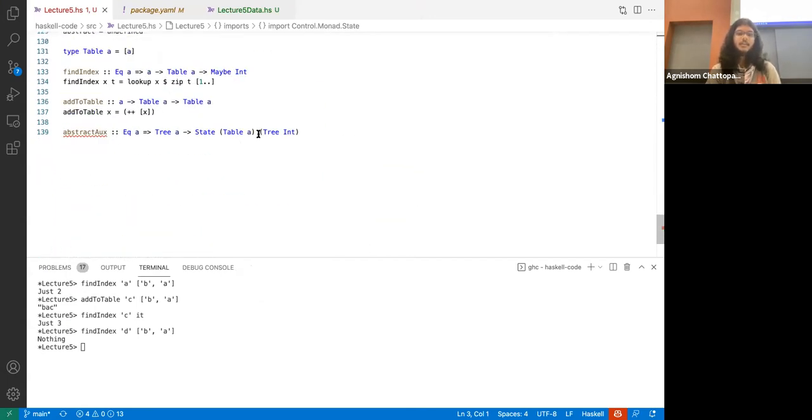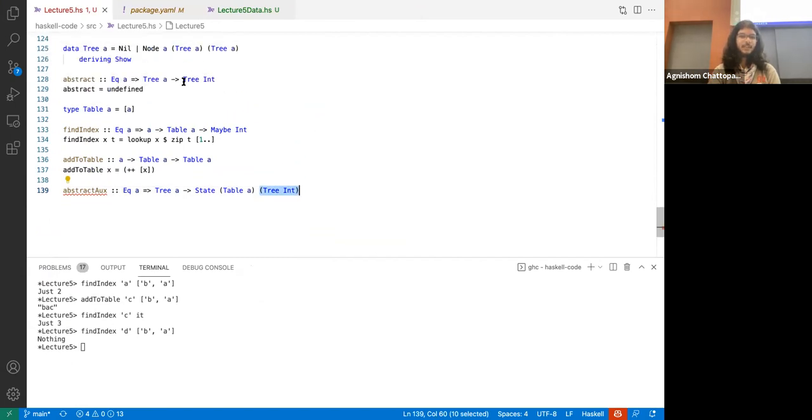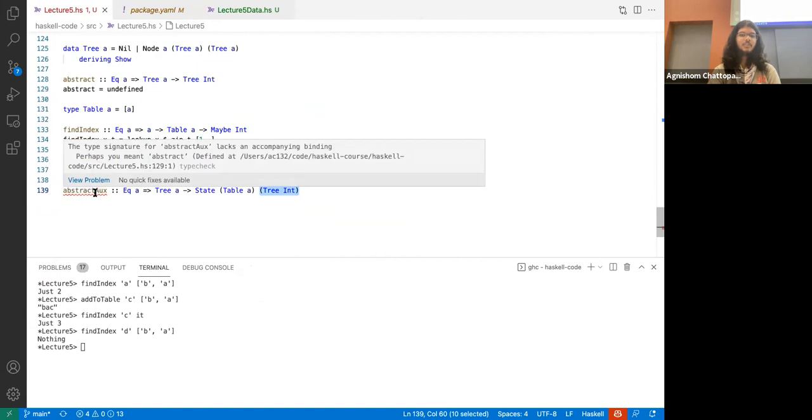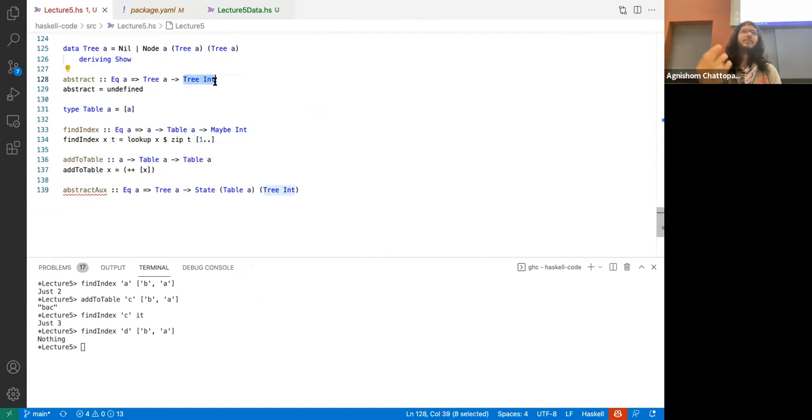Again, just like how I thought of list of A as embedded in some context, here also I would like to think of this as a tree. This is like this thing, right? This abstract and this abstract aux are very similar, except that here it produces a pure tree of int, but there it produces a tree of int in some context. Here the context is called state, in fact State table A. The idea is that I am operating inside an environment where I have a table as state, and I can update that table or place queries on that table. So you should think of this as something like this.